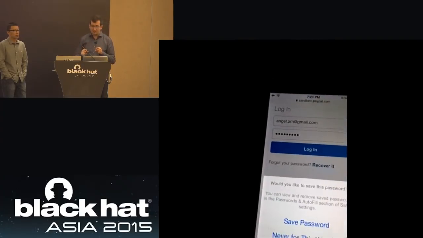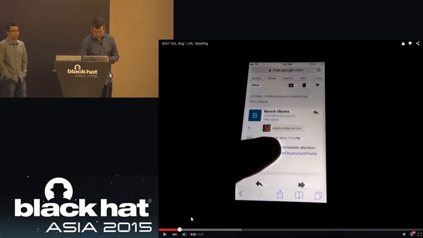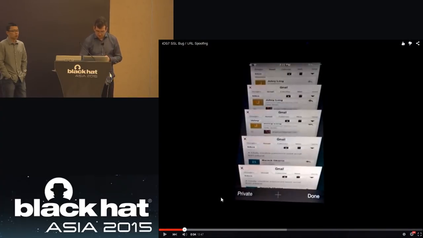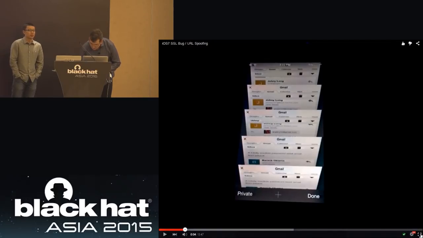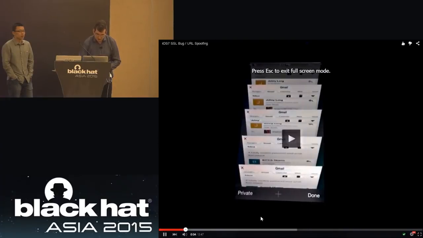The way this works is, on iOS 7, the link was actually going to malbot.net. When you click it, it's really hard to see unless you do maybe a slow motion. I don't know if that's even possible here. Anyways, there was a way to put it in slow motion.